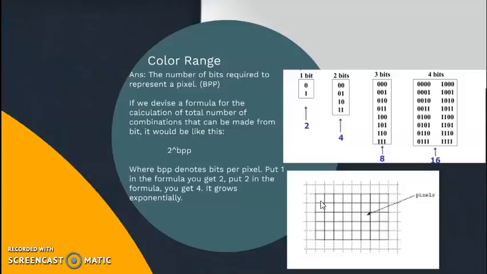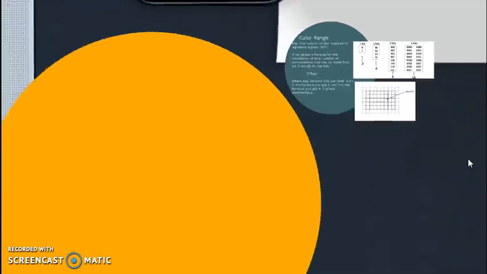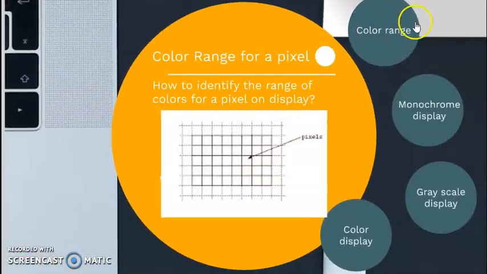Now, please do understand, students, that if I'm having an image, if I go in for one pixel that is 16 bits, for all the pixels in my image I have to go in for 16 bits only. You cannot change it. So this is how I decide the color range. For color range, we also have one more parameter, that is the kind of display that I am using. In my previous session, we have seen three different types of display, that is monochrome, grayscale and color.